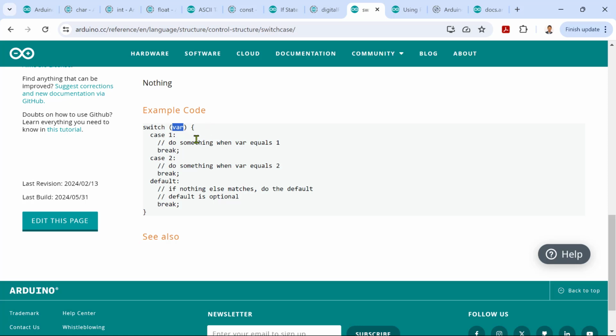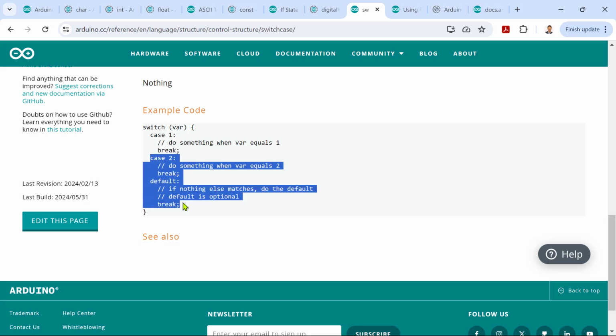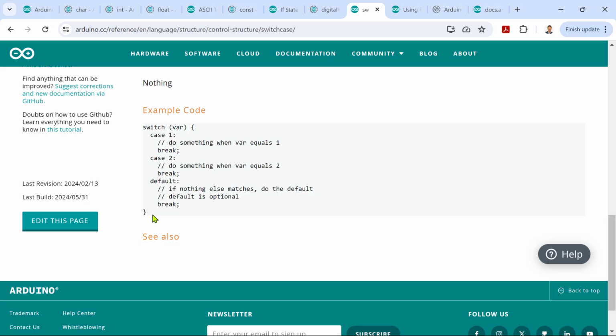Now, the break keyword exits the switch statement, and it is typically used at the end of each case. Without a break statement, the switch statement will continue executing the following expressions until a break is encountered, or the end of the switch statement is reached. The default keyword is similar to an else block. If nothing else matches, perform the default code.